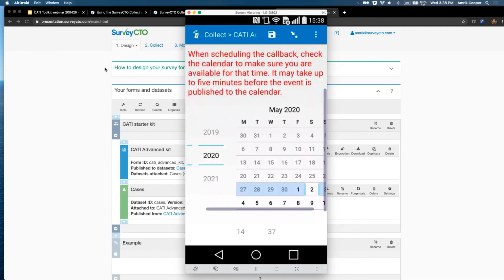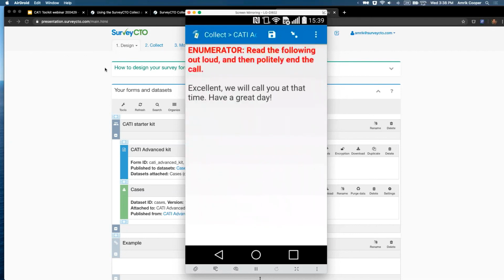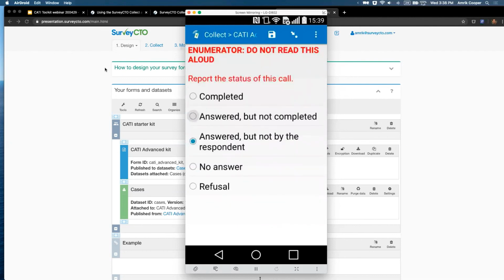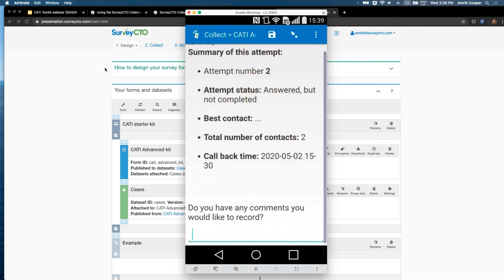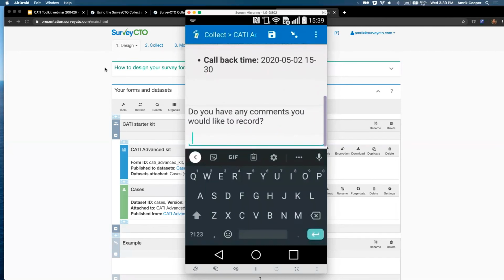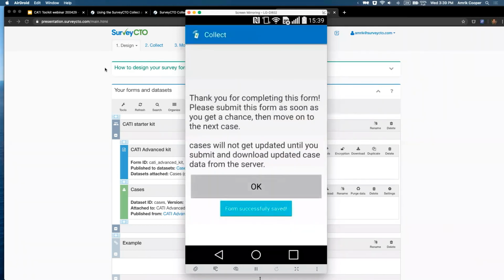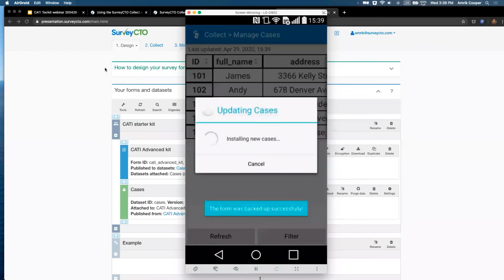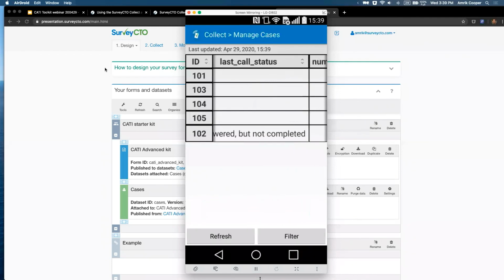Maybe he can only speak to me on Saturday afternoon. So pick Saturday, pick a time. And my status this time is answered, but not complete. Oh, it is possible also in the sample to record a comment if you had one, but you don't need to do that. And now when I submit this, the cases list will advance to the third call. So when I take a look at Andy, we can see the last call status, and I can see the number of calls that have taken place so far. So that's a very brief demo of our CATI system.